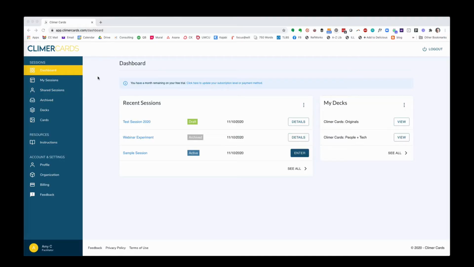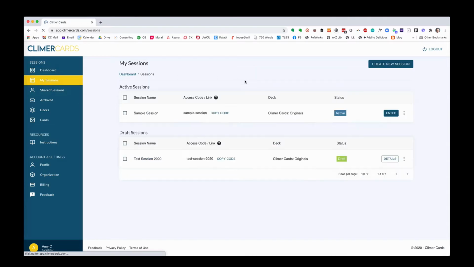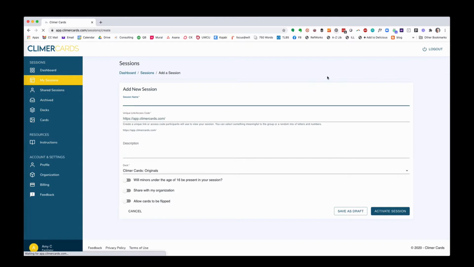Ready? Let's go. Once you log into virtual Climer Cards, you will see your dashboard and it will look something like this. Now on my dashboard, I have a few recent sessions here. And so you can see a draft session, an archive session, and an active session. We'll talk about all those. The very first time you come in, you're going to click over to My Sessions, and from there, go to the upper right and click Create New Session. That's what we're going to start with.